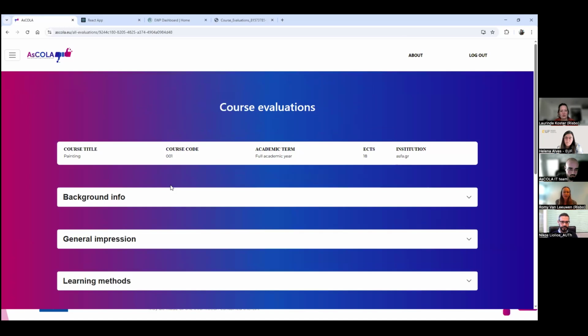When you click on a course that you want to have a look at, you see, first of all, some information about the course. In the top bar, you see the course title, the course code, academic term, the ECTS, and the institution where the course is at.